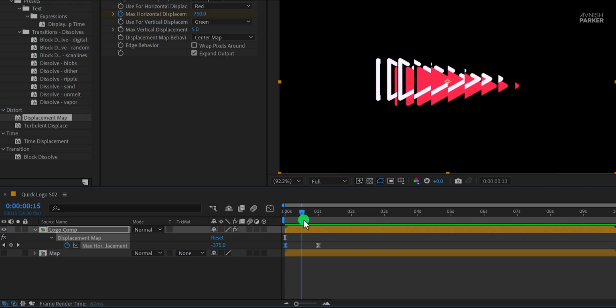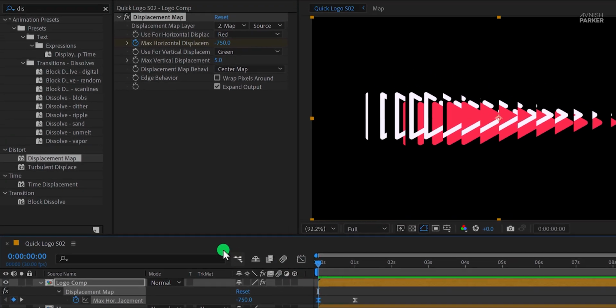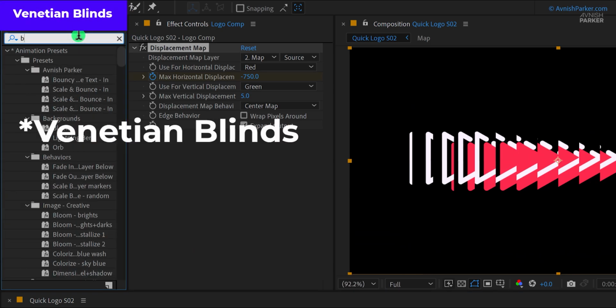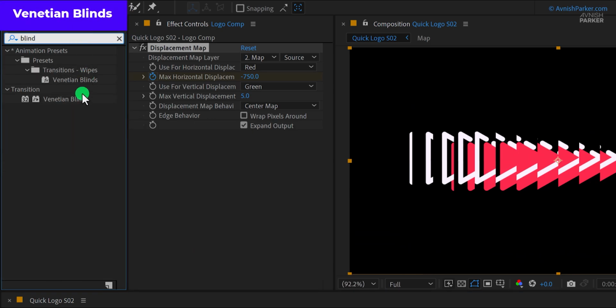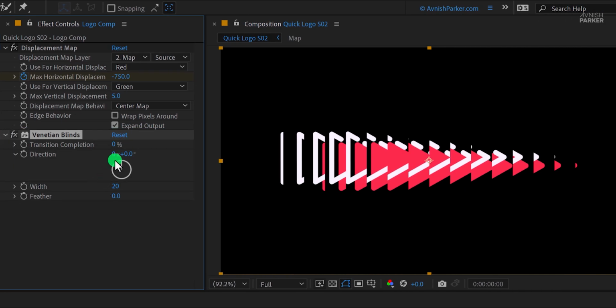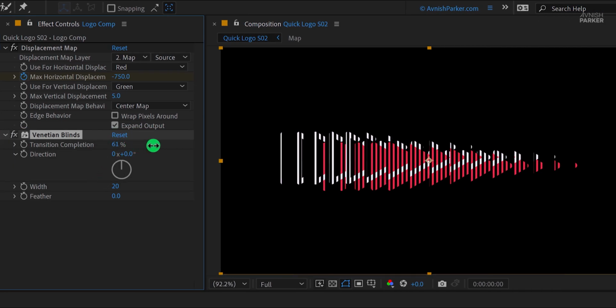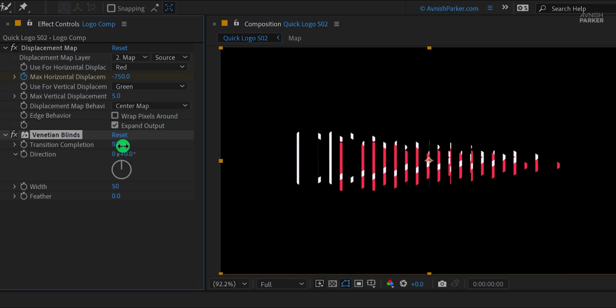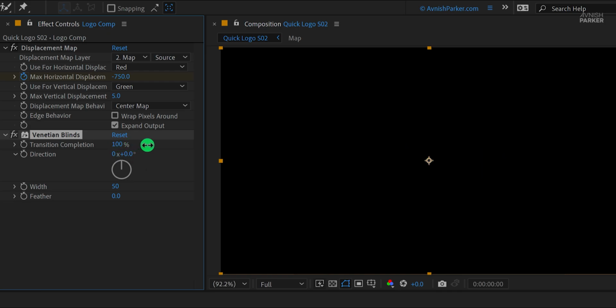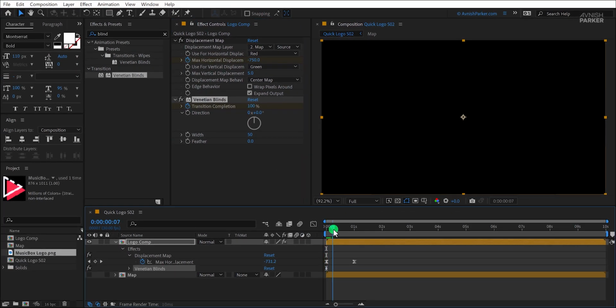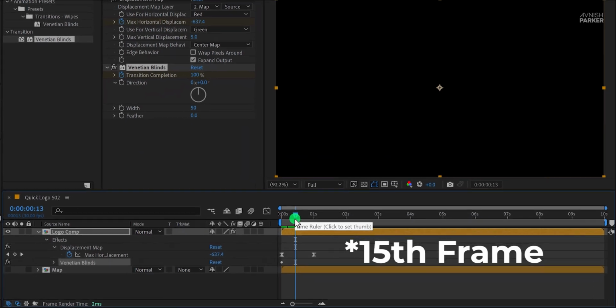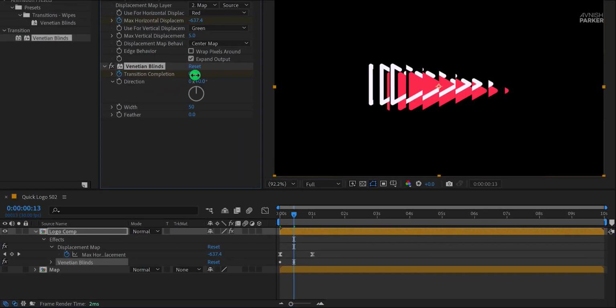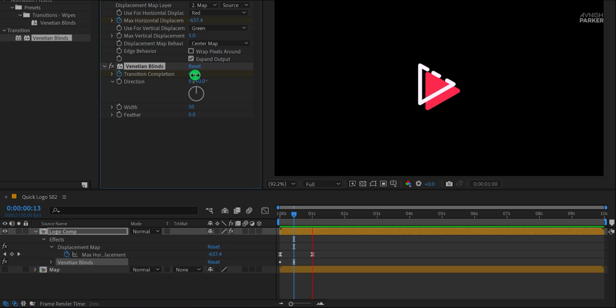Let's add a different preset. Again go to the effects and presets and this time search for the vanishing blinds. Place it right below the displacement map effect, and if you play with the transition completion value, this is how it's going to look now. Let's change the width value to 50 and now I'm going to change the transition completion value to 100 so that we can add some keyframes. Now add keyframe on transition completion. Then go to the 30 frames position and change the transition completion value to 0%. And this is how it looks now.